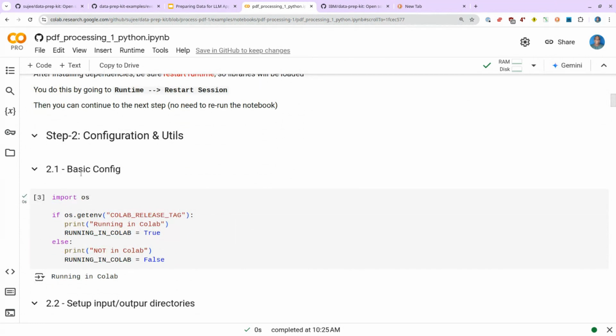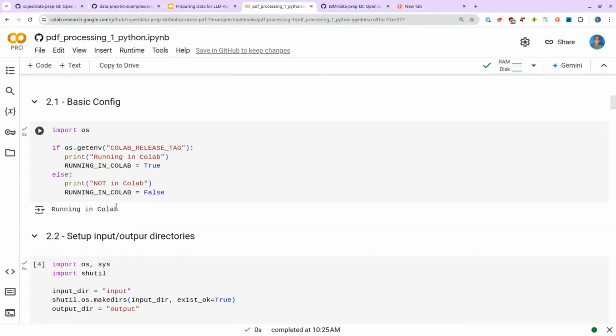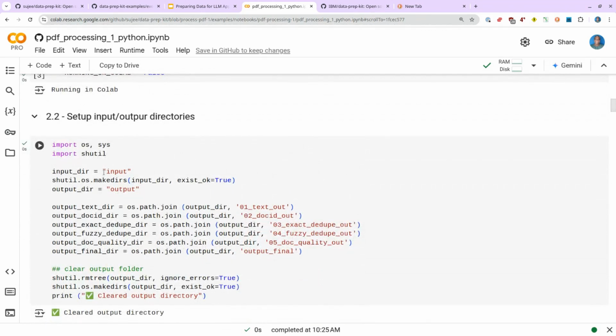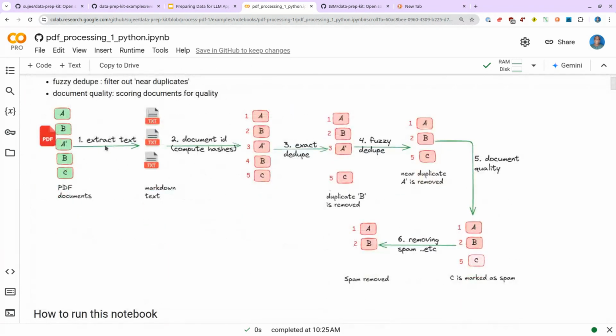Again, I have the steps outlined here, so I can talk about them very quickly. All we are doing here is setting up input and output directories. Remember, we have a multi-stage pipeline. Stage 1 reads my input files and produces output into a temporary or intermediate directory, and that output becomes the input to the next stage. So imagine a pipeline: every stage reads some input, produces some output, and that output is then the input to the next stage, and so on.